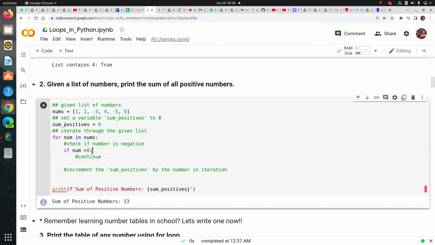Check if number is negative. So let's say I can do this another way also. If num is less than 0, I will skip that number. And if it is not less than 0, I will increment this sum positives plus equal to num. So this is the logic for this.